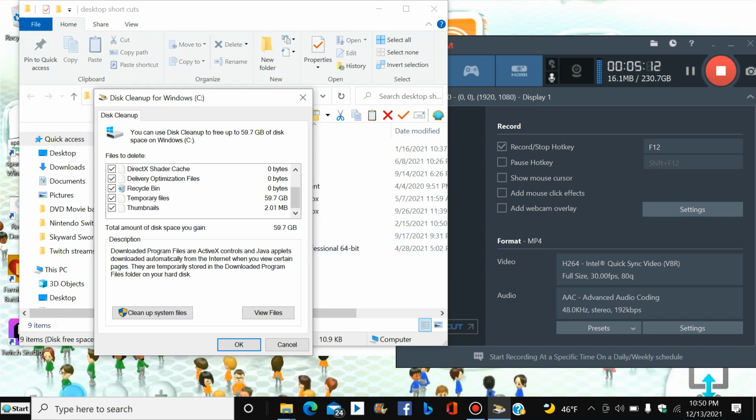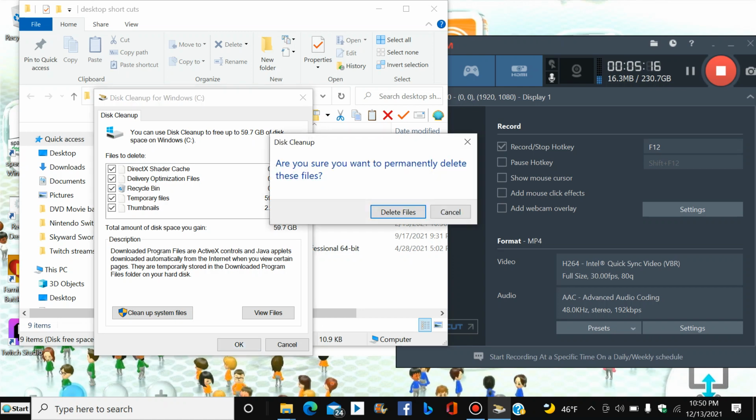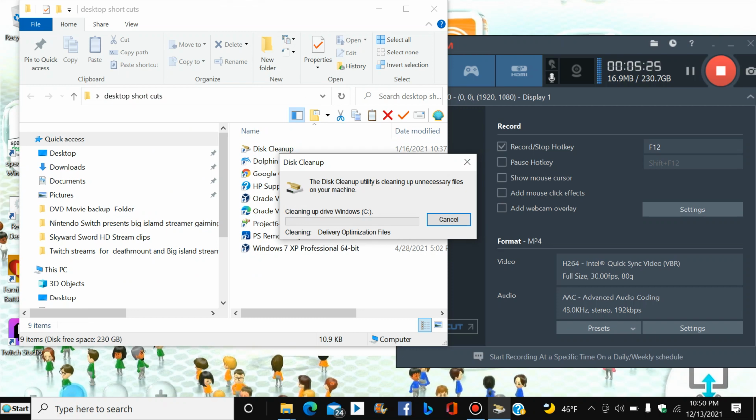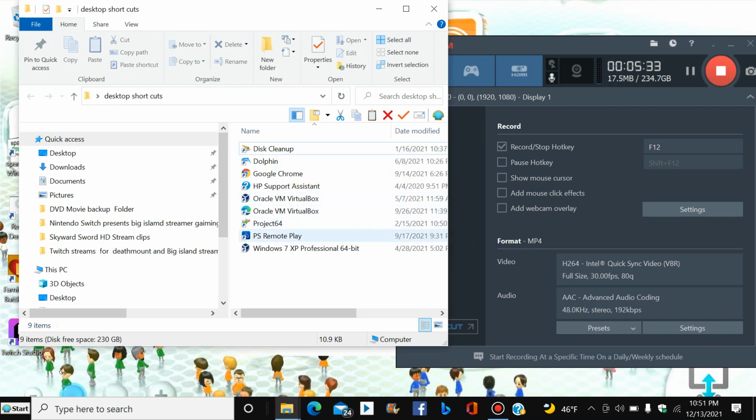So if we press the OK button, it's going to tell you to clean. It's going to say, are you sure you want to permanently delete these files? So you click clean, delete. Then it's going to clean your entire system, especially if you're doing the Therap for Easter Seals, because it takes up a lot of space.